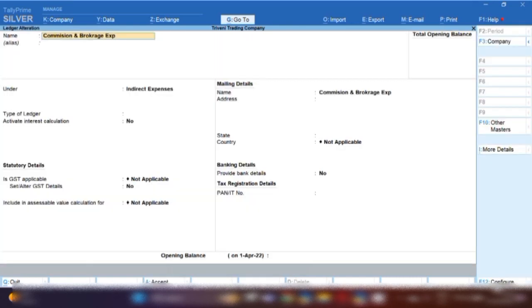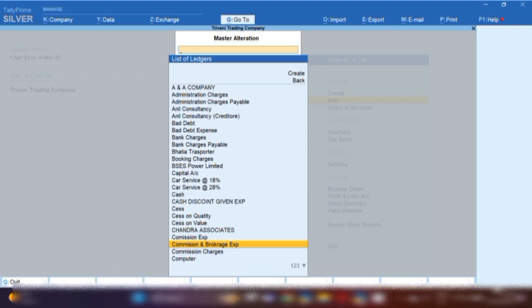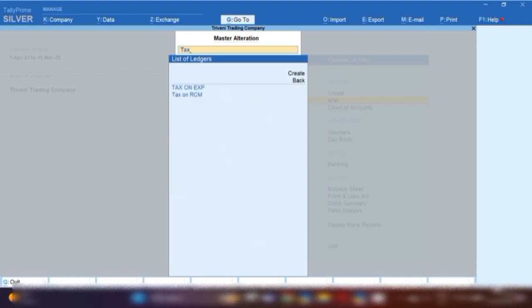Next ledger we are going to create is commission and brokerage expenses. As I told you, some person arranged the transporter service for the company and they have taken commission and brokerage, so we are going to pay them. For that recording entry we need this ledger. Under indirect expenses we will create this ledger. Why? Because when the company pays commission and brokerage, it is ultimately an indirect expense for the company.